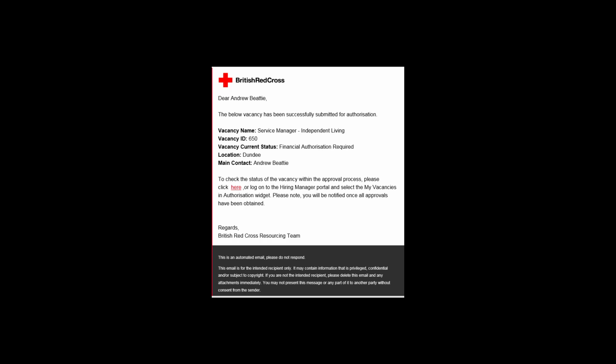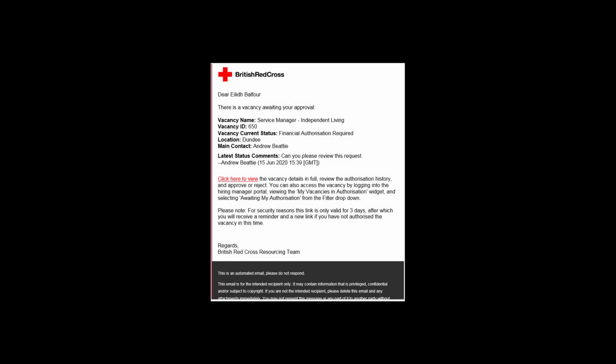You will receive an email from the system to confirm that your vacancy has been successfully submitted for authorization. It's also important to note that if your vacancy is rejected, it would have to go through the approval process again. If you're an approver, you'll get an email to tell you that there's a vacancy awaiting your approval. You don't need to log into the system. You could actually just click on the "click here to view" link as highlighted, and that would take you straight into the system to allow you to approve.